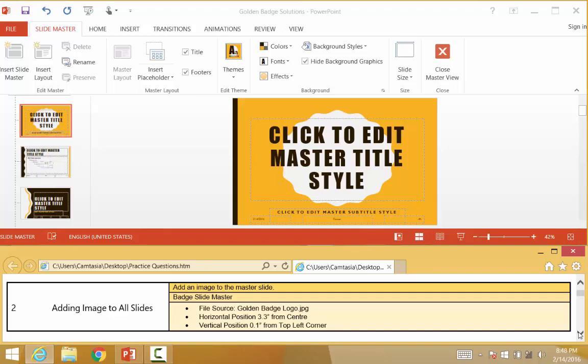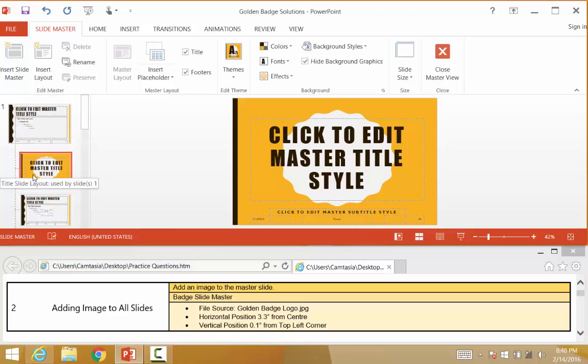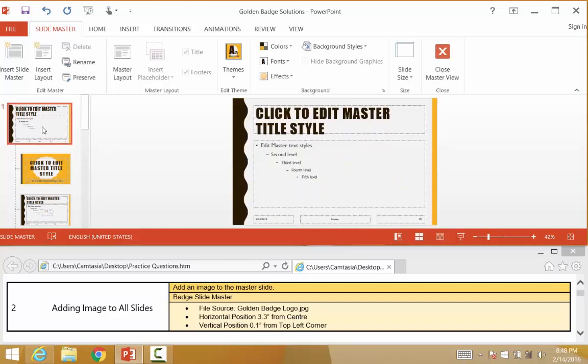Question 2 is about adding an image to all slides. It says add an image to the master slide, and it tells us which master. So it's Badge Slide Master. So every master has a name. When you look at these masters, you will notice that every master has a name. So this is the master, Badge Slide Master. So we need to go to this master, and this is where we need to add the picture.